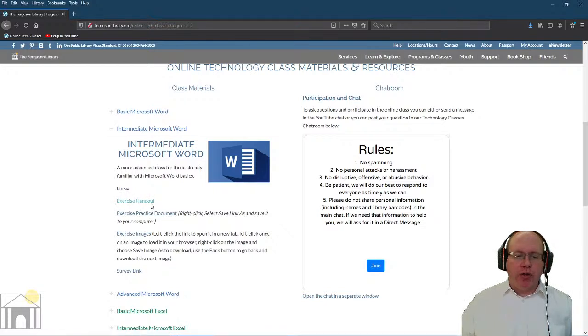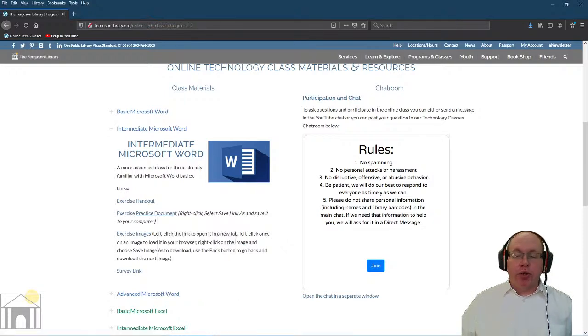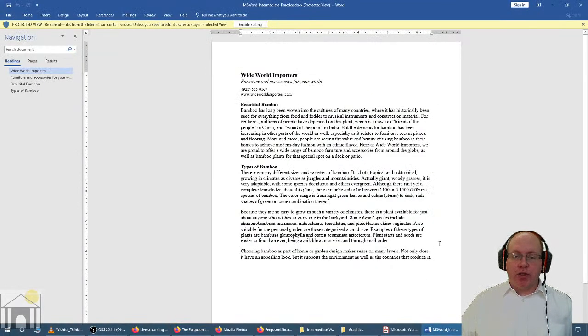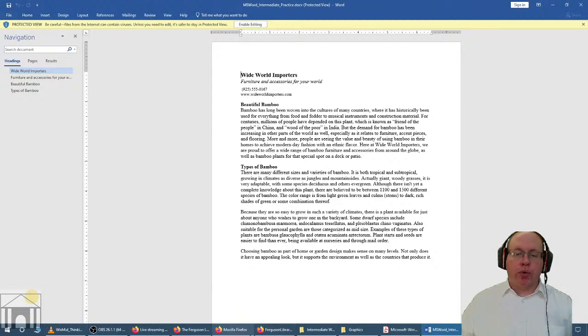Then down below the exercise handout is the practice document. This is a Microsoft Word document that we're going to be doing our work inside of. So once again, as the instructions say, you'll want to right click, choose Save Link As, and then save it to your computer. When you open it up, it'll open in Microsoft Word and it will just be this Worldwide Importers file here. And we'll talk more about this when we start working on the exercises.